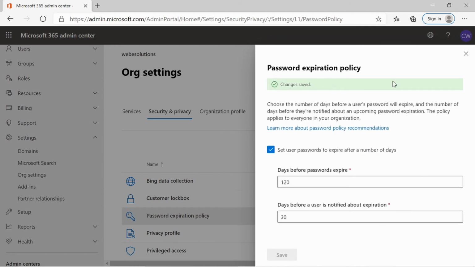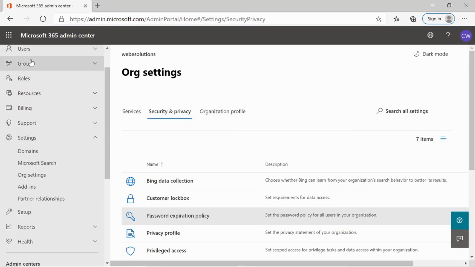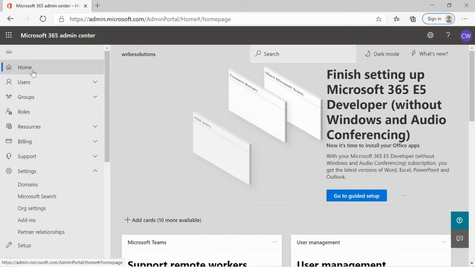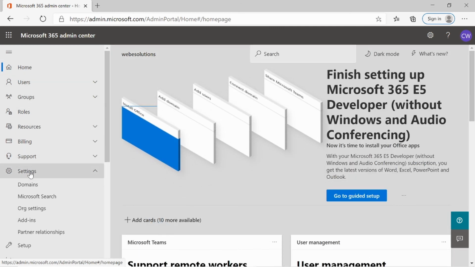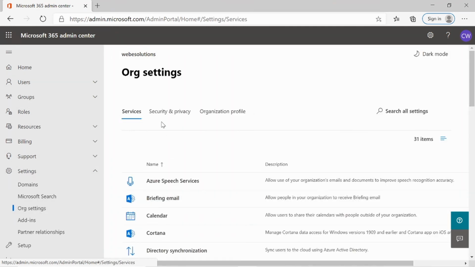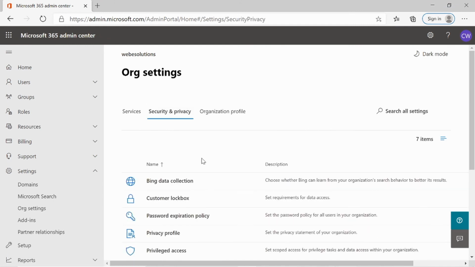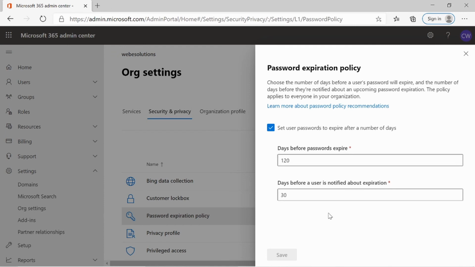you'll get a notification that your changes have been implemented. If we go back to the home page, navigate back to your settings, org settings, security and privacy settings, and look at password expiration policy, you'll see that days before the password expires is 120, and days before the user is notified about expiration is 30. So this will mean that every 120 days, the users are required to change their passwords.